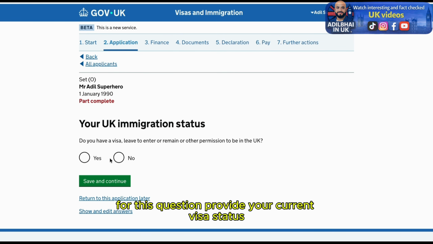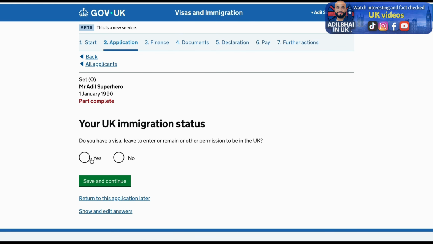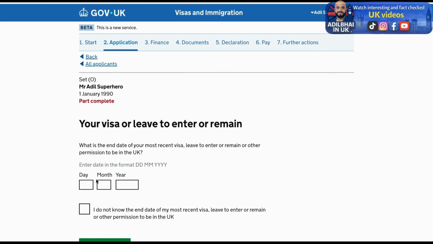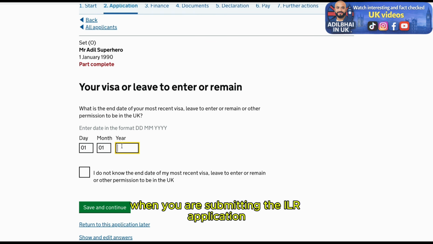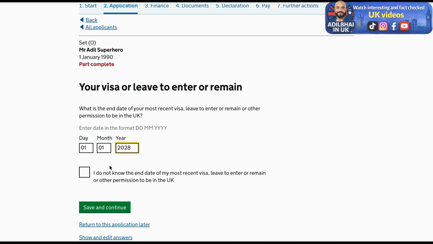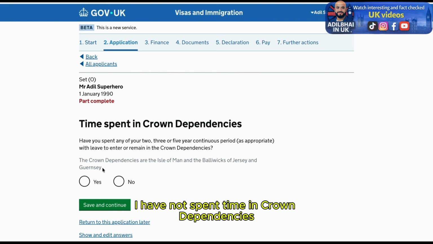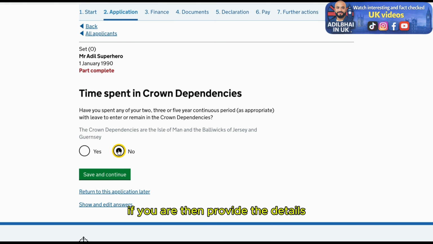For this question, provide your current visa status. This is another important question. Provide your current visa expiry date. Remember, you should have a valid visa when you're submitting the ILR application. I have not spent time in Crown dependencies, so I'm selecting no. If you have, then provide the details.